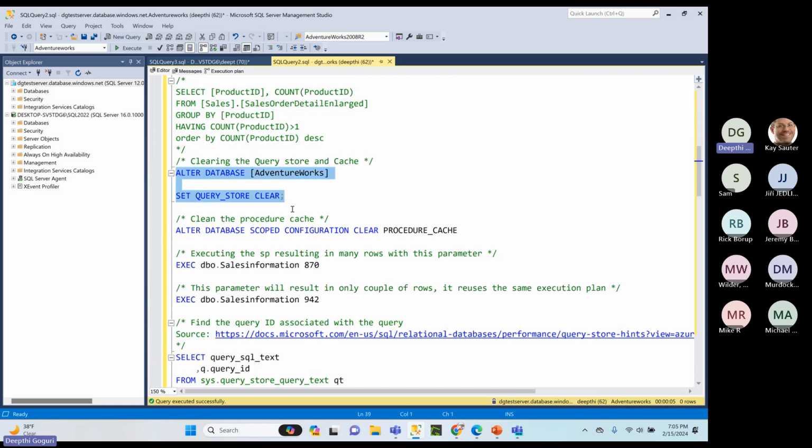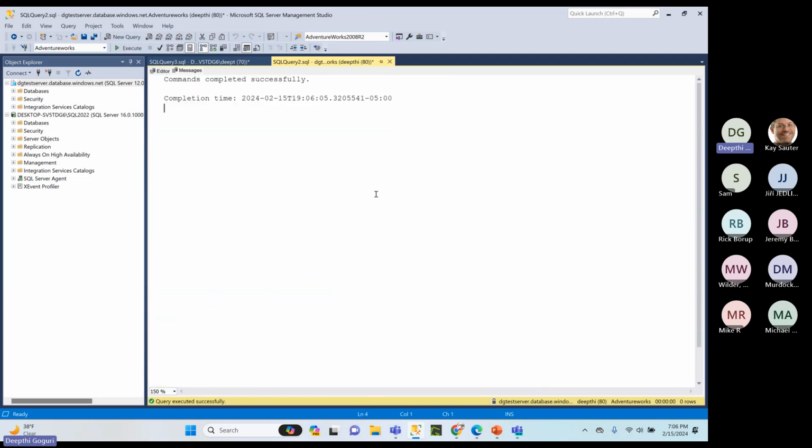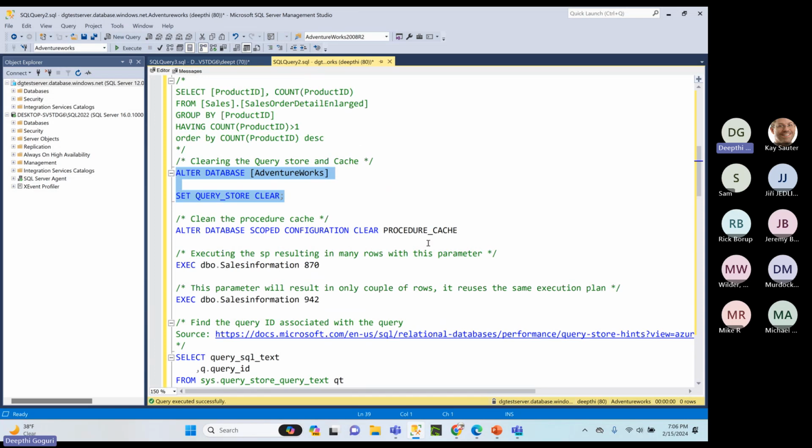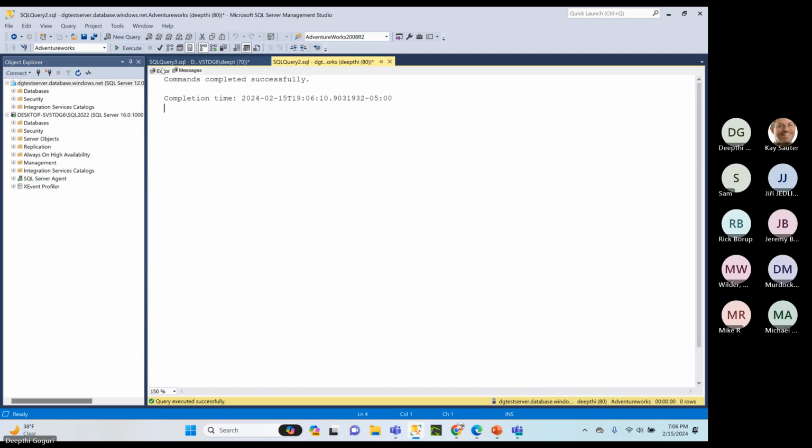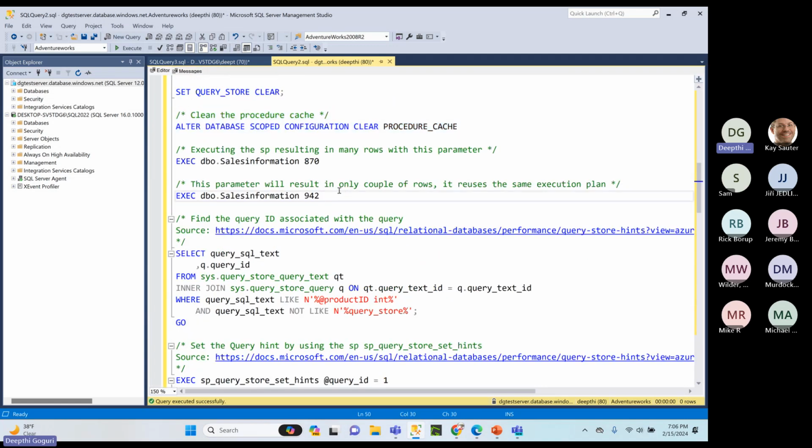Now I'll go ahead and clear out the query store. Do not do this in production, not even in development, because it will clear out everything. But in my demo, I would like to do that. SET QUERY_STORE CLEAR will clear it out. And then I'm clearing out my cache. Now in Azure SQL database, the query store is automatically turned on. If you try to turn it off, it will throw you an error. It is a must to be enabled.